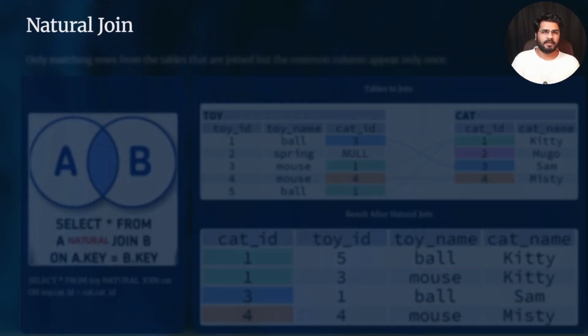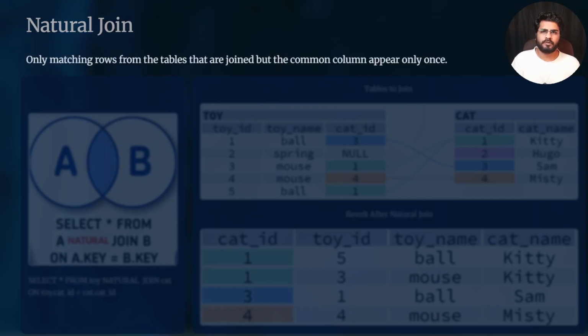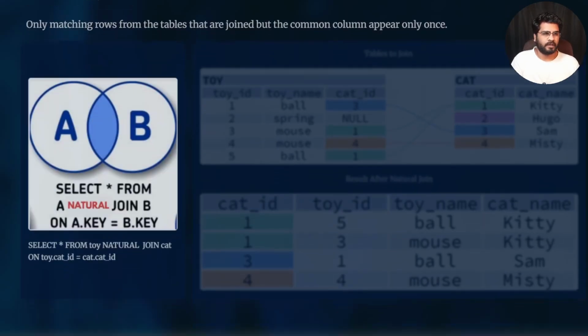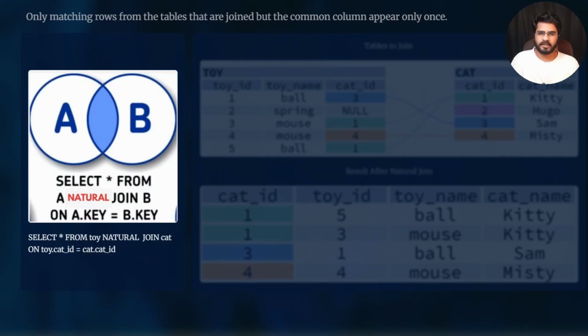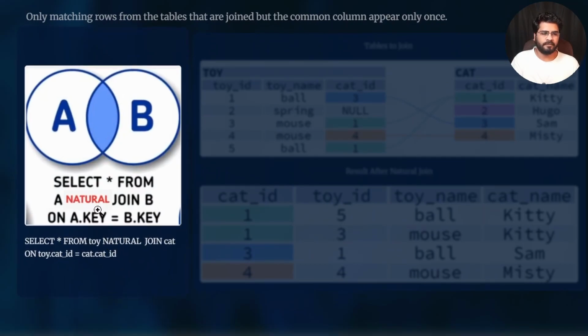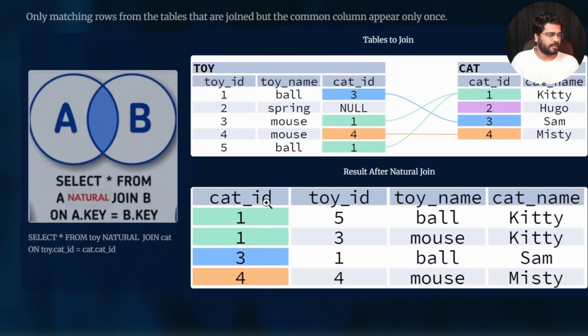So the next is natural join. The natural join returns only matching rows from the tables that are joined, but the common column appears only once. It is similar to the inner join. Here also the syntax remains the same, only the keyword changes from inner to natural. Now we apply the same syntax to our example and we see that cat ID column is appearing only once.